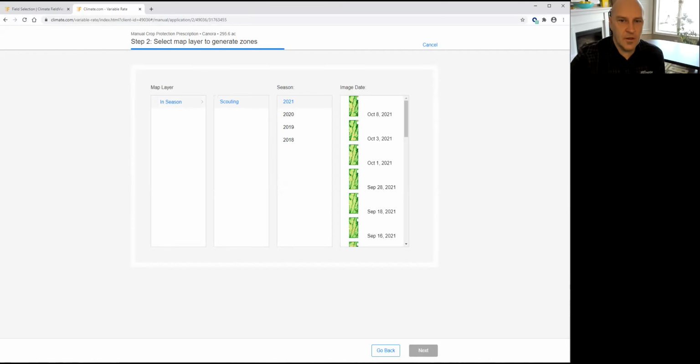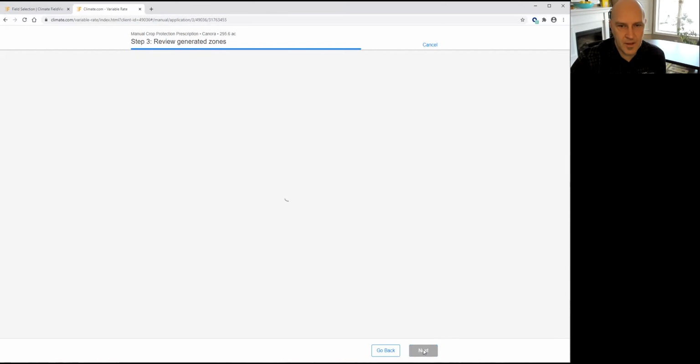During the growing season, the recommendation is to use the image as close to fungicide application timing as possible without moving too far from a good representation of the current state of the crop. Generally, this would be the most recent satellite imagery closest to your date of application. And for this demonstration, I will choose this July 8th image. And I'll hit next.